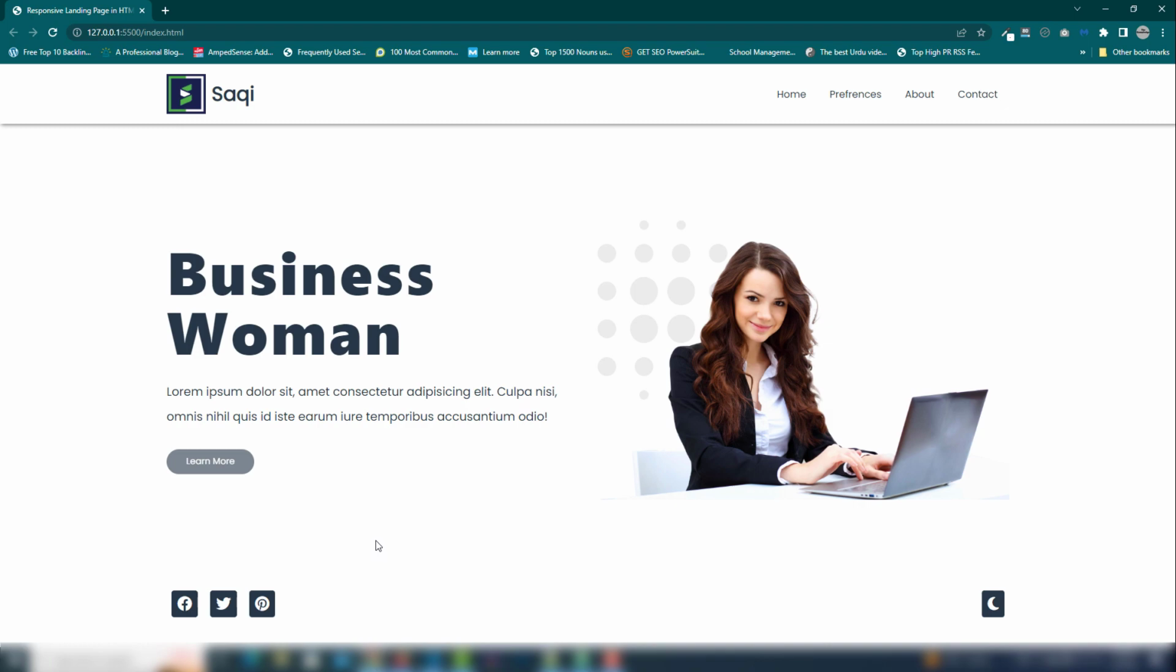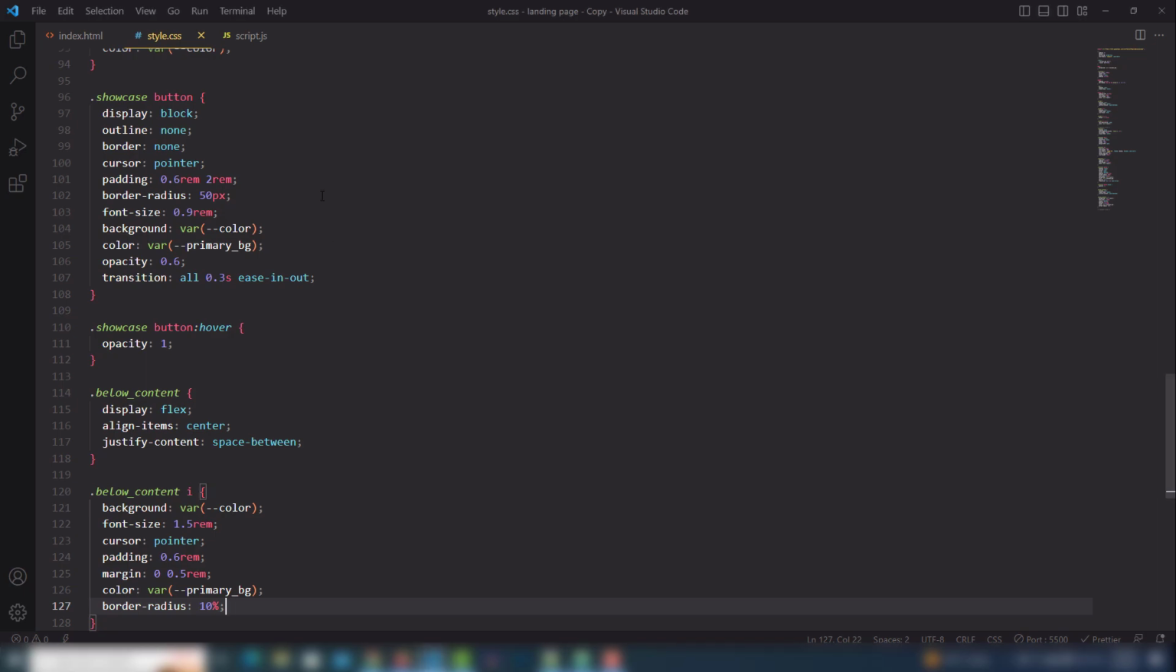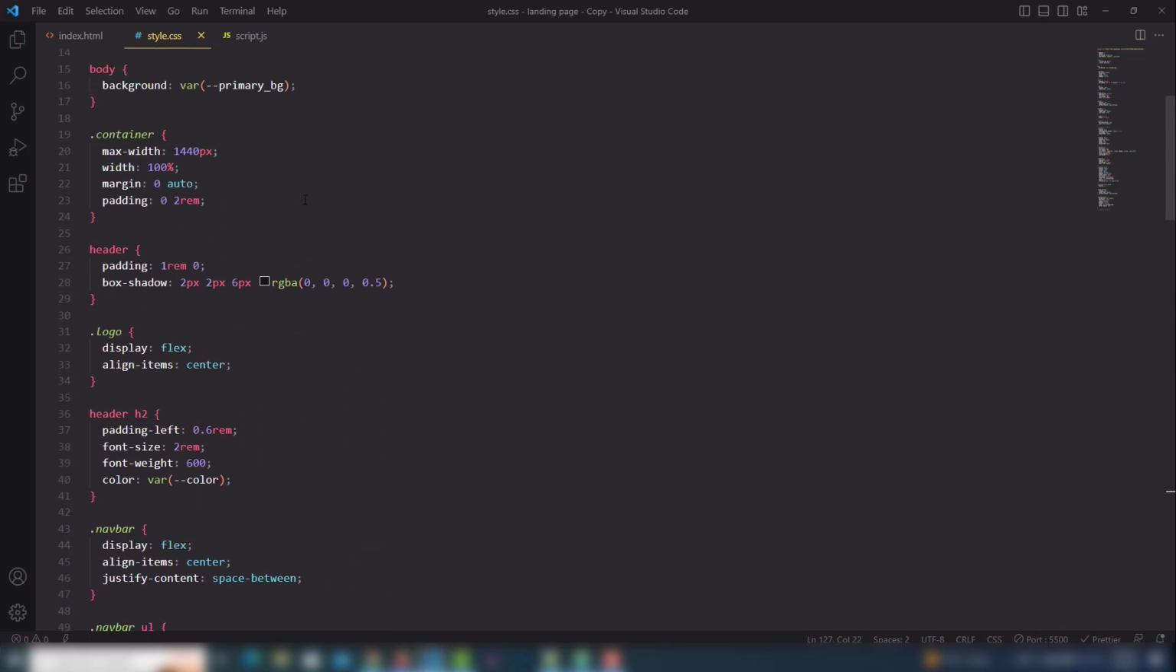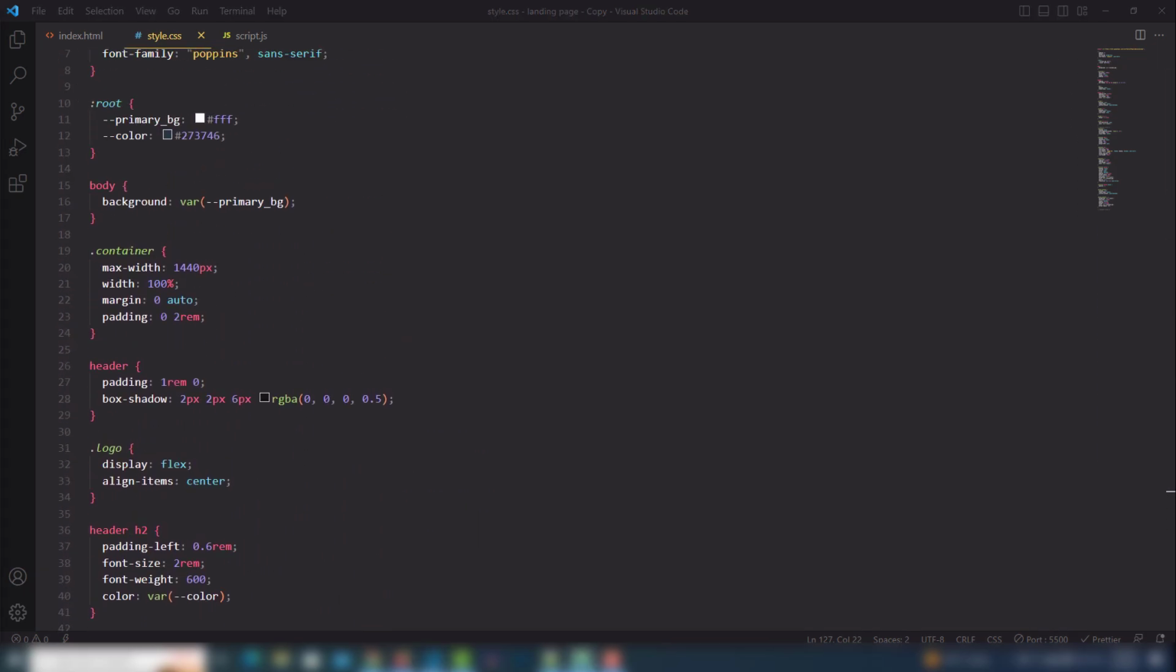Right, so this is our complete landing page, but we need to work on that to change the dark mode to light mode and light mode to dark mode. So we're gonna work on a little bit of JavaScript to change the positions. But before changing the positions or changing the color, I'm going to show you one more thing.